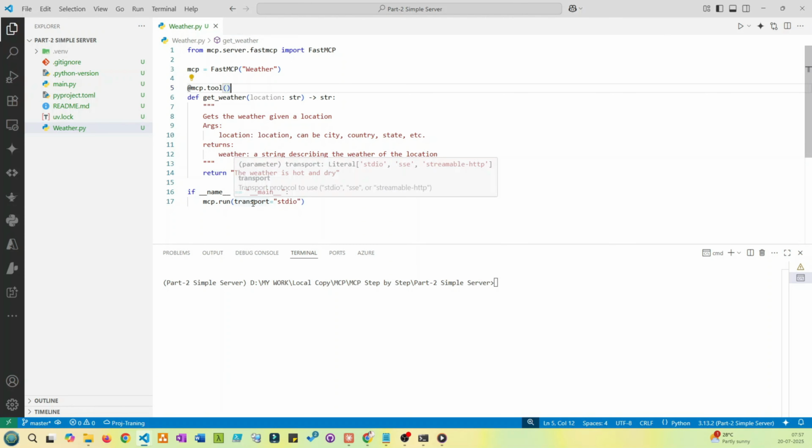Over here, you will see the transport. The transport is a very important factor, another important factor for creating an MCP server. So transport can accept stdio, SSE, and streamable HTTP. SSE is going to be used much less in the future. The majority of applications are using stdio, and streamable HTTP is coming up and catching up. So what is the difference? Let me tell you the first difference.